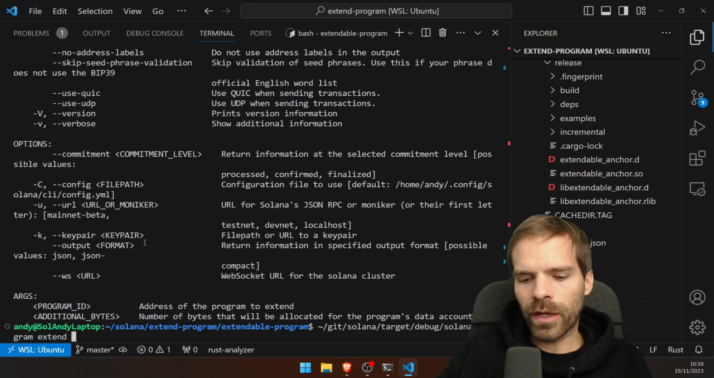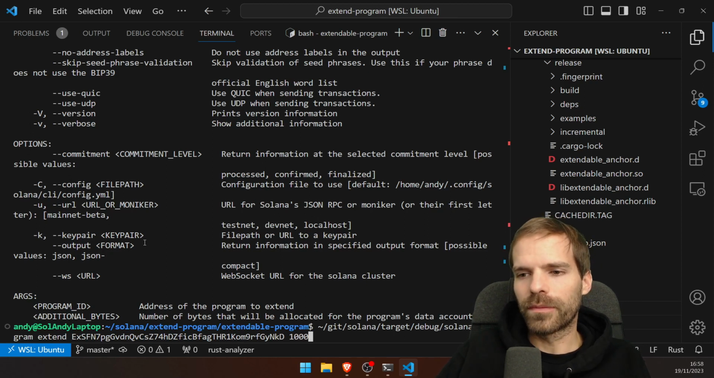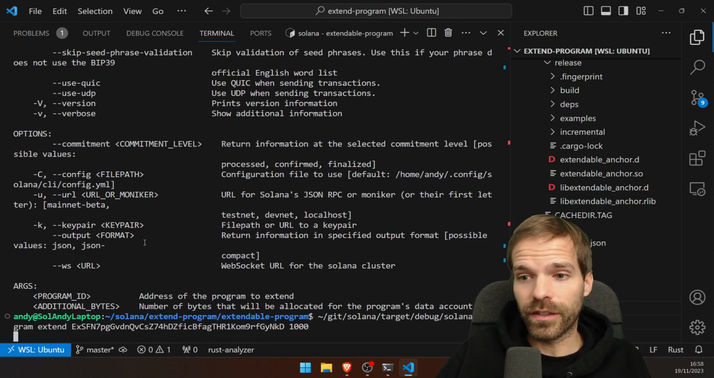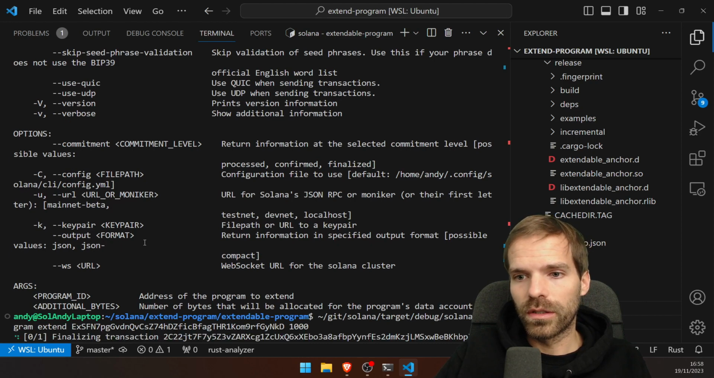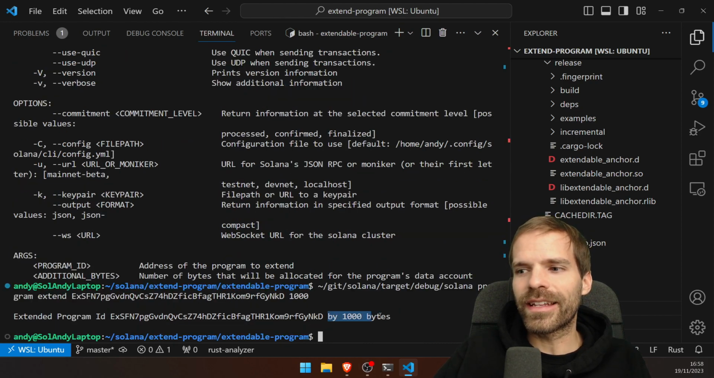What was my program ID? XS. And then additional bytes. Well, let's add 1,000 bytes because I don't have much SOL anymore, and see if that works or if it needs the total. There we go. Okay, so it extended by 1,000 bytes. I would change that message. That's confusing. But anyway, so we added 1,000 bytes.